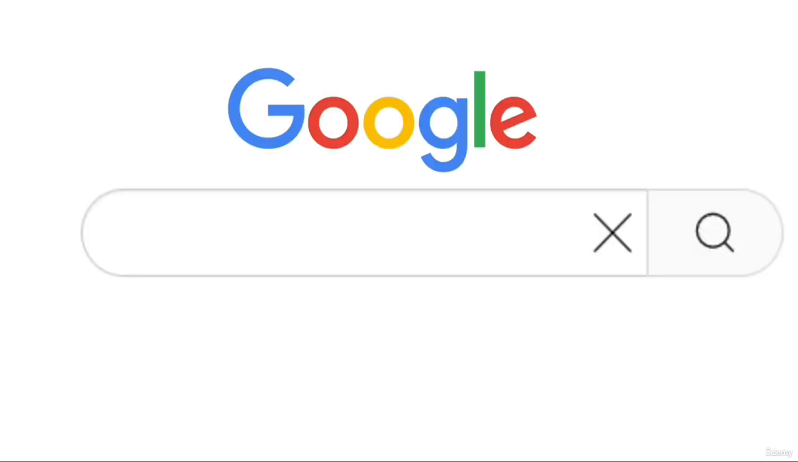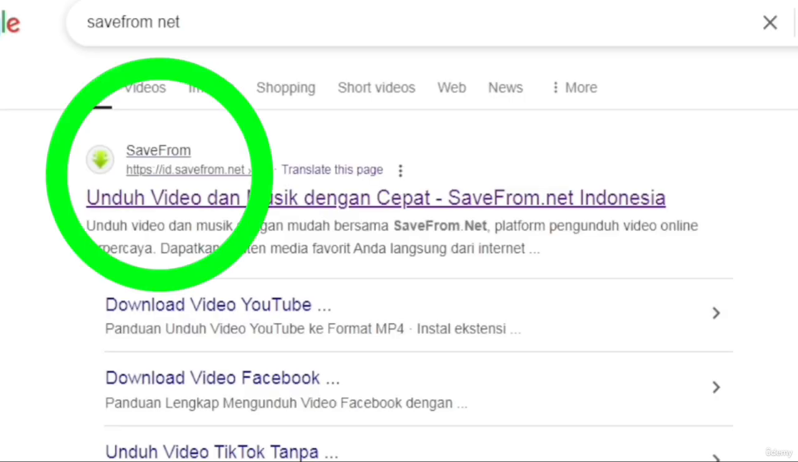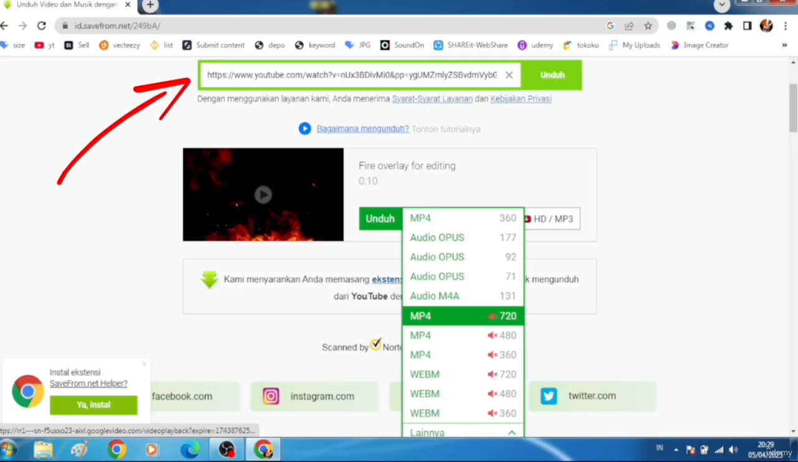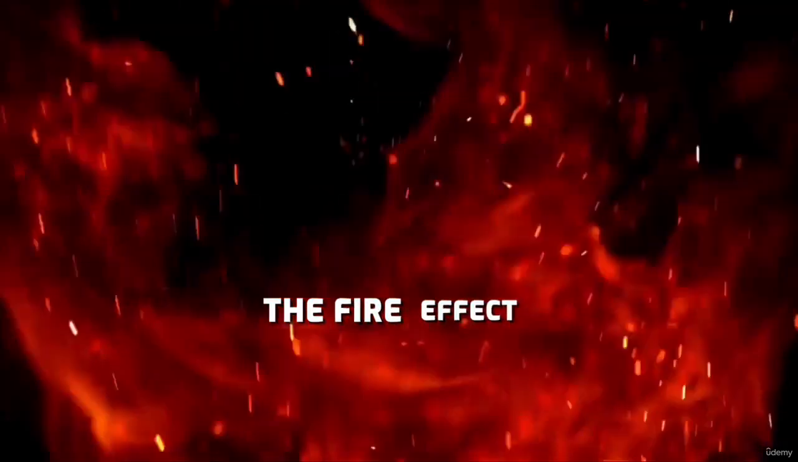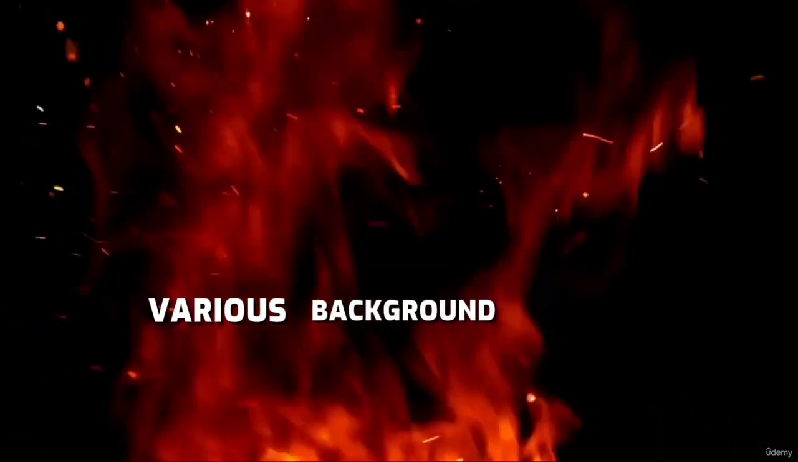Second step, go to Google and type save from. Then paste the link you copied earlier and download it in the highest quality. After you get the fire effect, now we're going to look for various background colors for editing materials in CapCut.